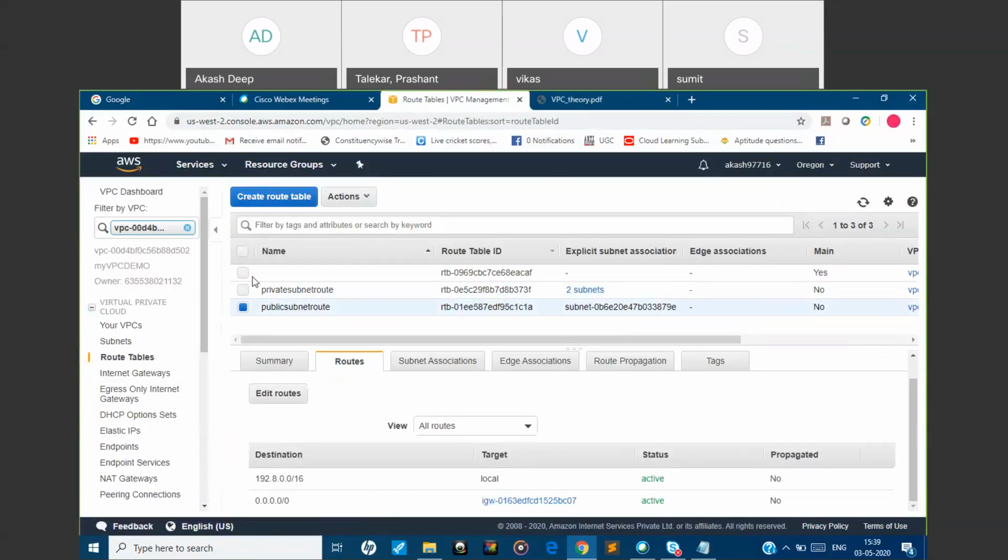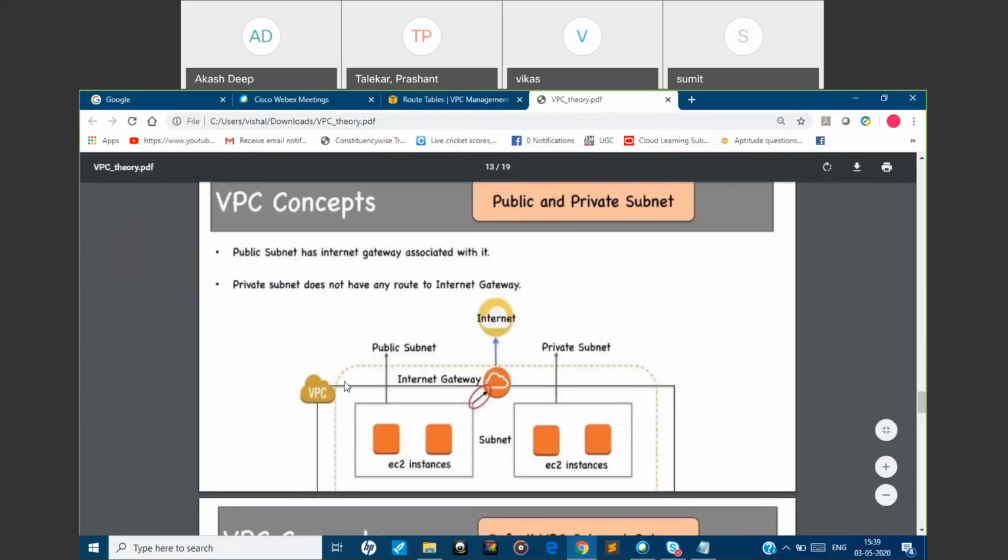So now we had created our architecture basically. We had created a VPC, we had associated an internet gateway to the VPC, we had created public subnetworks and private subnetworks, and we had associated a route table with the internet gateway. So we did all these things.